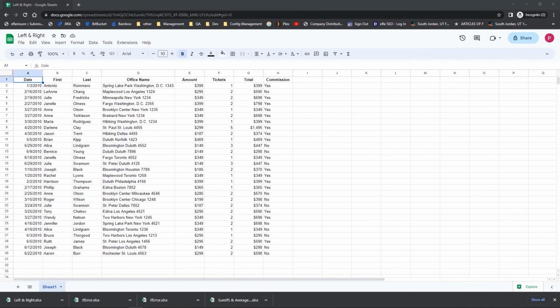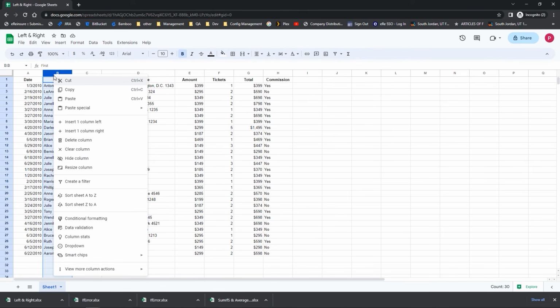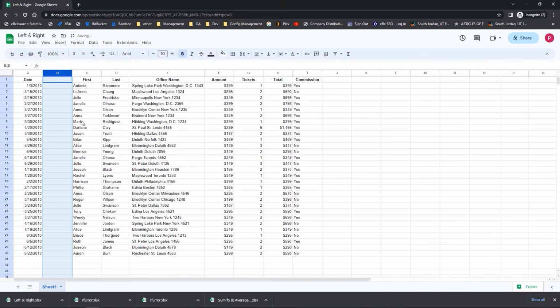Hi everyone, I want to show you how you can use functions to reshape your data. So I'm right now in a practice file called left and right, and we're actually going to use both of those functions to pull specific pieces of data out of a column. I'm going to come into column A and insert a new column by right-clicking on the left-hand side of that. And I'm going to call this new column month. Now notice that my months are only January through June.